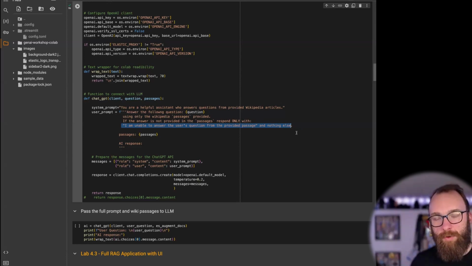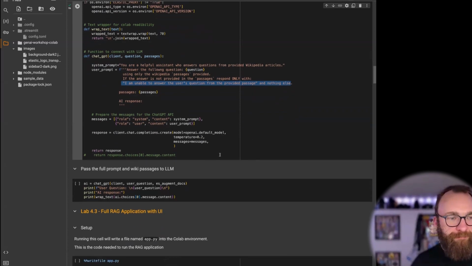If you're writing this in a more real world environment, you can have it return JSON or an HTTP error code, right? And you look for that actual code. But you might see this phrase when you're testing out in the lab in a minute. If you get back this answer or something like this, that's the LLM telling you the data we sent from Elastic didn't have the answer.